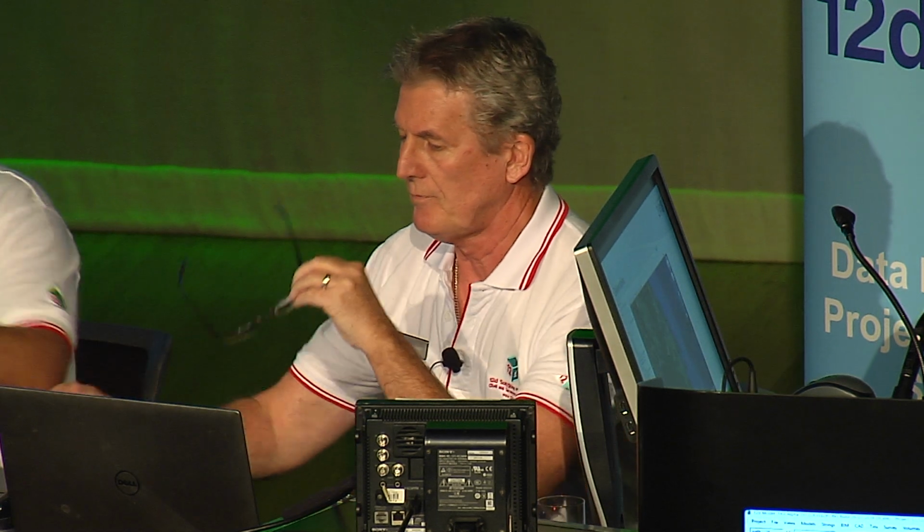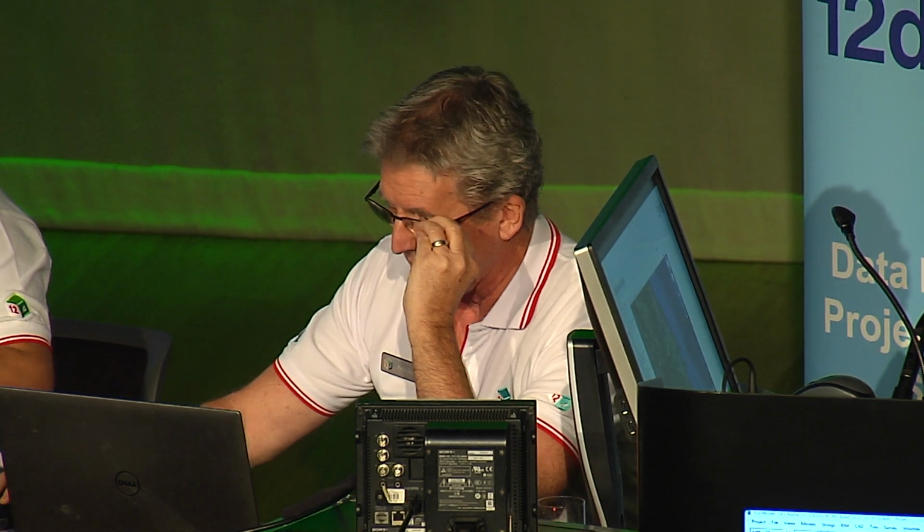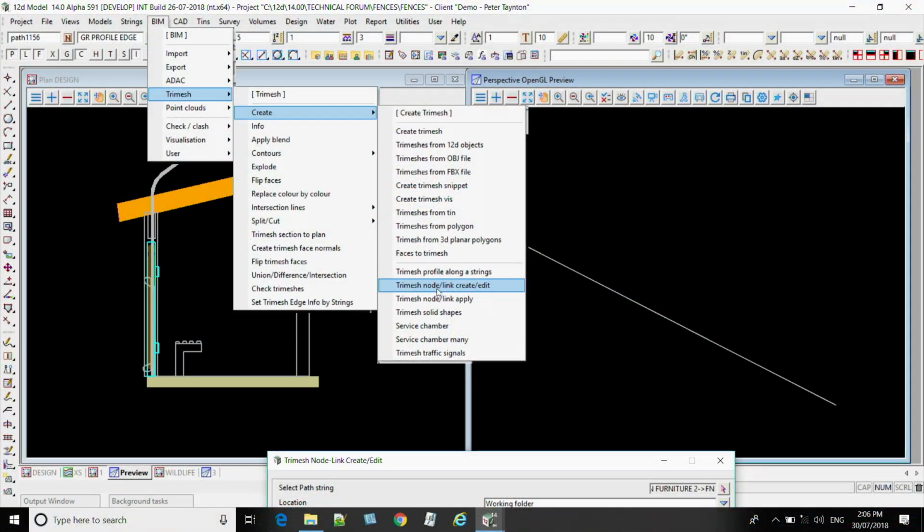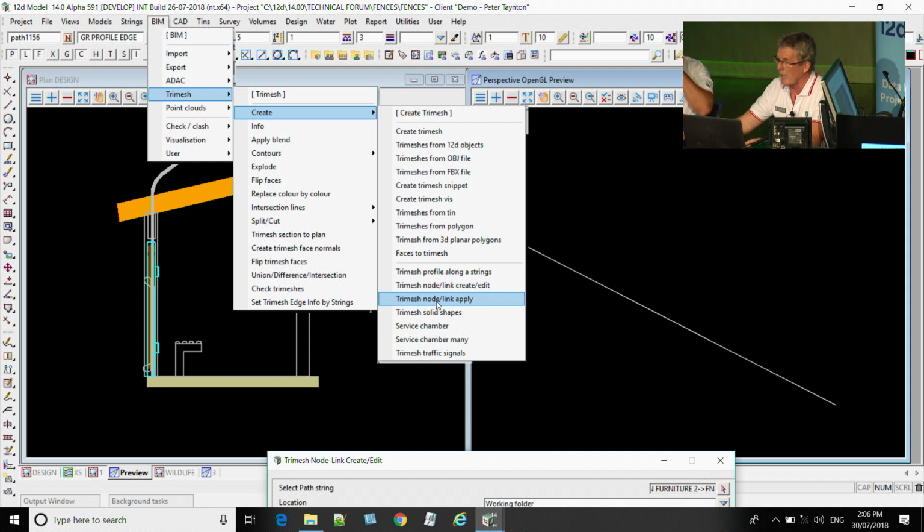So it did actually convert under the BIM 12D objects to Trimesh, but it lacked all that sort of ability. So we took some of these options that Paul was working with. So under the Trimesh, again, under Create, we've got two options there, Trimesh Node Link Create and Node Link Apply.